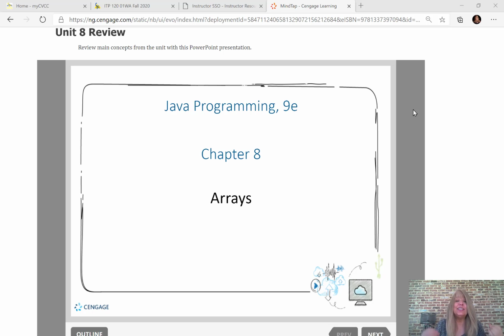Hey, let's head into arrays. Chapter 8. This is really a pivotal moment in the course. This is super important. In fact, if you notice, I'm going to cover arrays over 2 weeks. That way you'll have a lot of time to absorb how important arrays are.